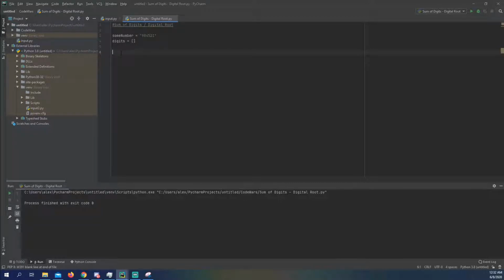Now let's define the functions. Okay, so the first function will be the one that will split the number into one digit numbers. Let's call it some numbers. Okay, we have to get the numbers.